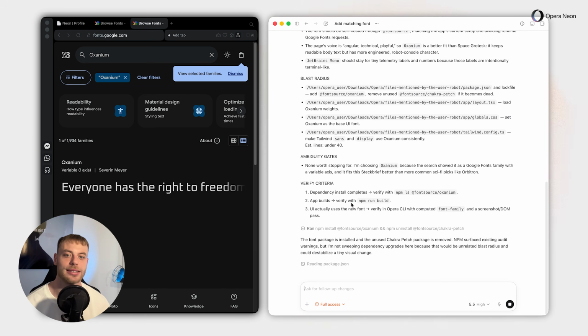Install the CLI, run the setup, and your coding tools now have a direct way to work with the browser.